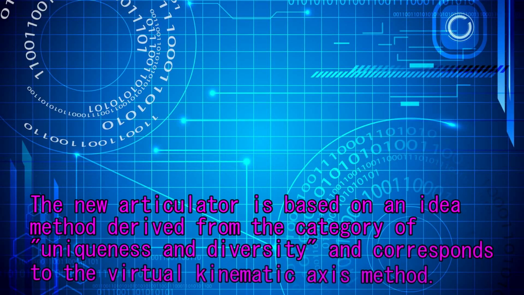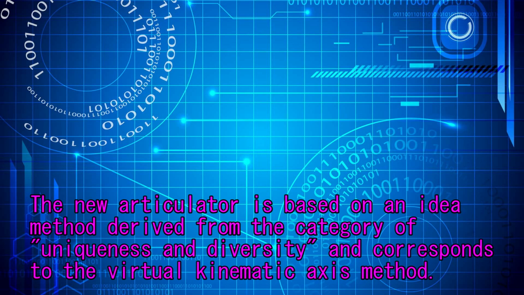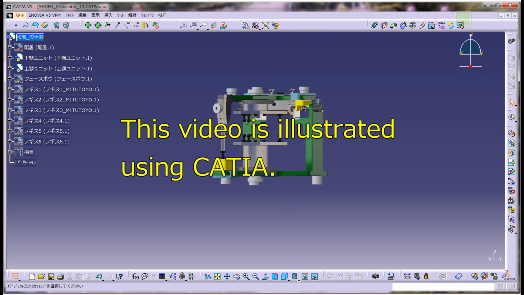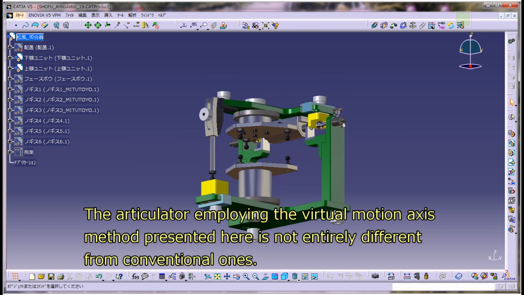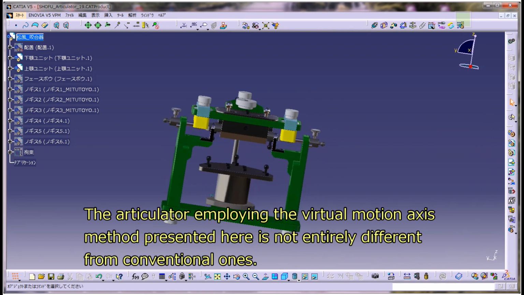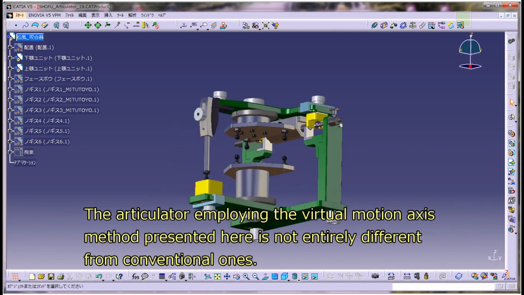The new articulator is based on an idea method derived from the category of uniqueness and diversity, and corresponds to the virtual kinematic axis method. This video is illustrated using CATIA. The articulator employing the virtual motion axis method presented here is not entirely different from conventional ones.